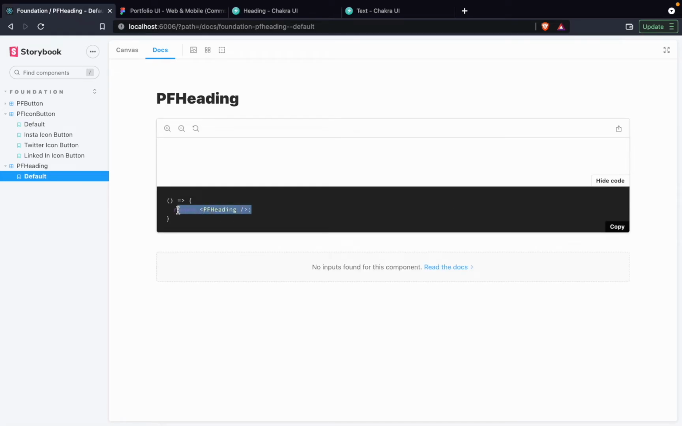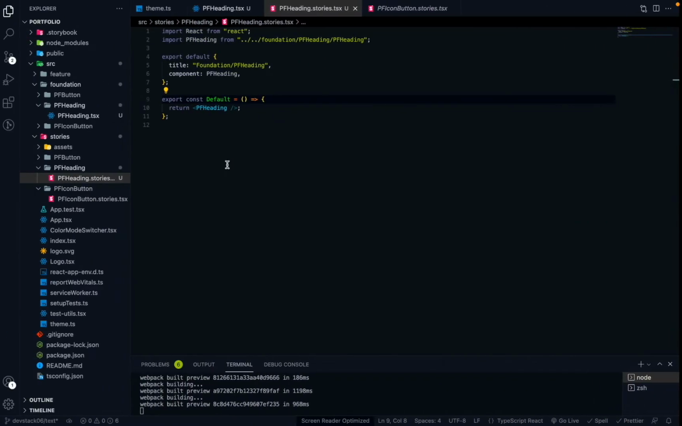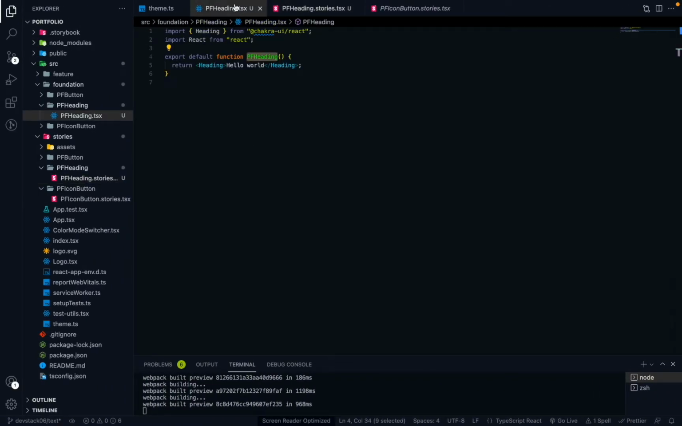you will find we are returning the pf heading, and as of now we are not able to see the text. Actually the text is added, that hello world is added, but the color of the hello world is not visible as of now. Let me go on a VS Code and let's do the thing one by one.